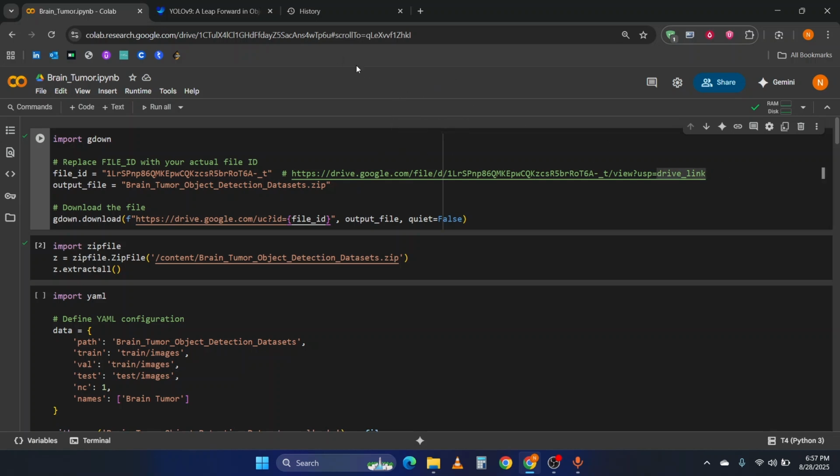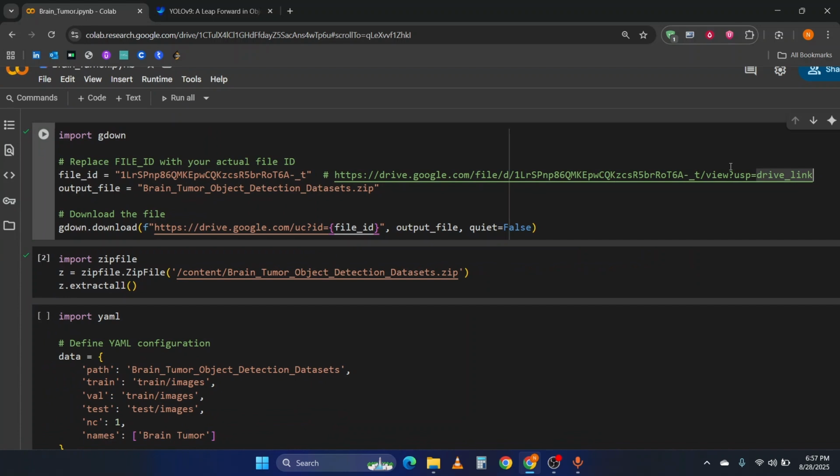So today in this video we will create a brain tumor object detection model using YOLO. For that I have uploaded my dataset in my Google Drive. I have to upload that zip file of my dataset in Google Colab, so for that I have copied the share link.